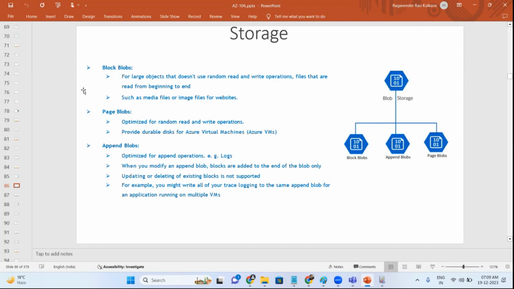When to choose append blob? If there is a log. Suppose you maintain some logging mechanism in your account and all the server logs we want to push to one storage account. In that case, create a container, and in that you create an append blob.